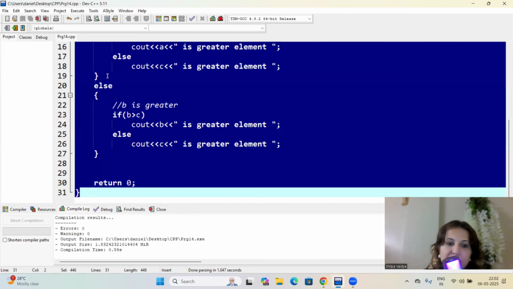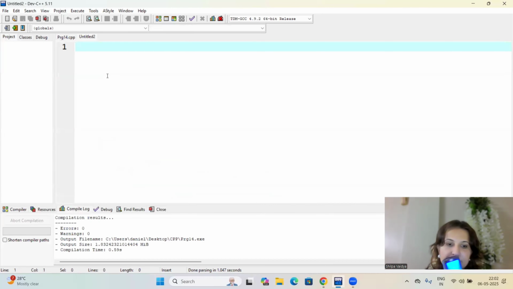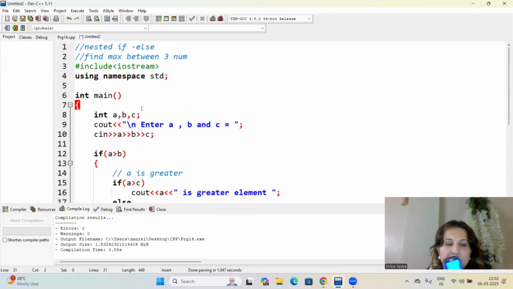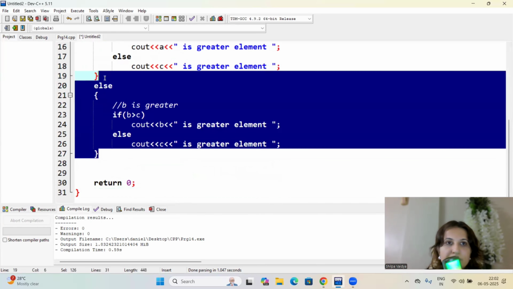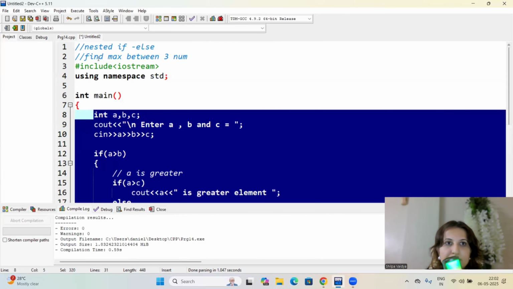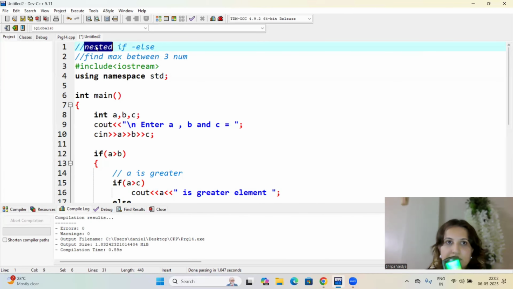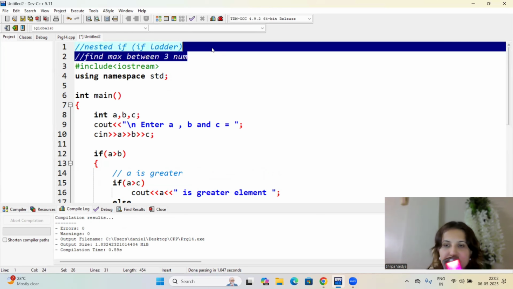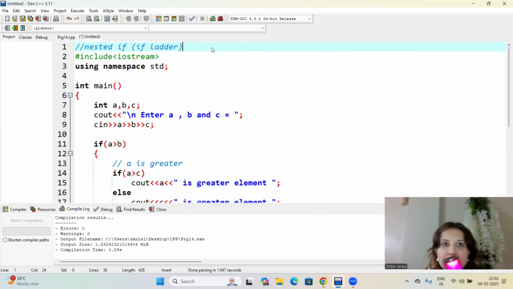Now, if we are going ahead with if ladder, in that case it will be just nested if. It is also called an if ladder. That means you will not have any else statement. You'll just have a couple of if statements nested into one if statement.